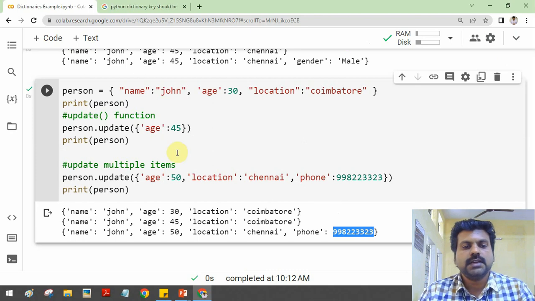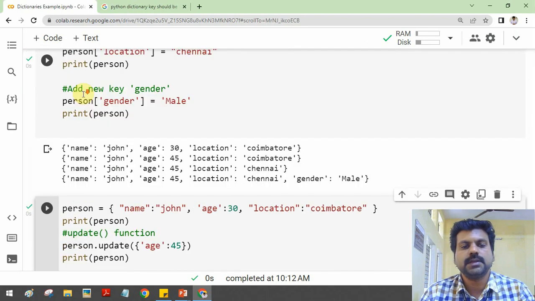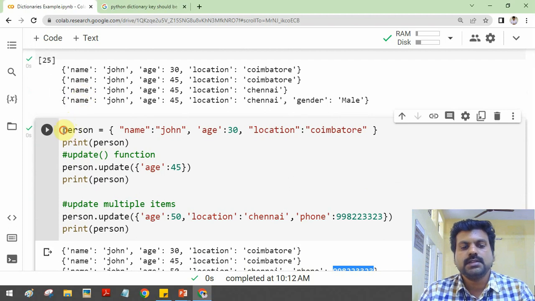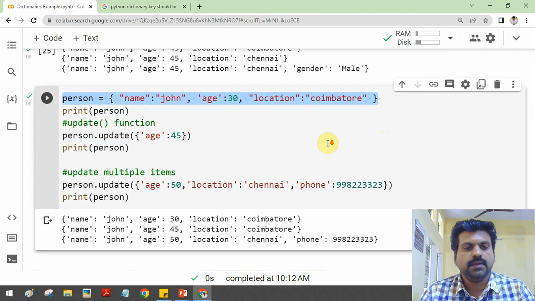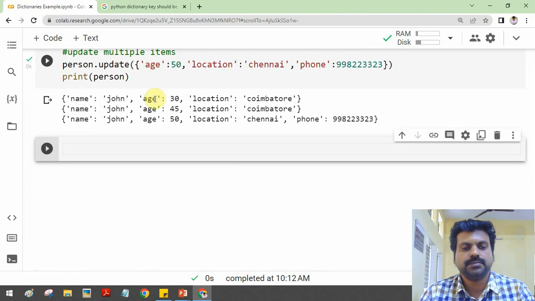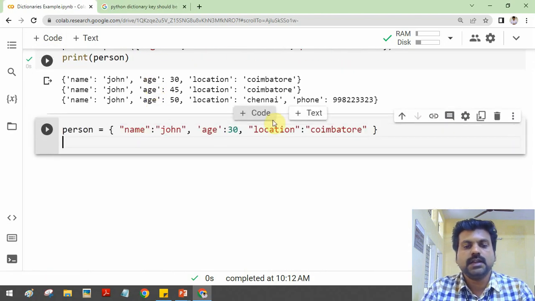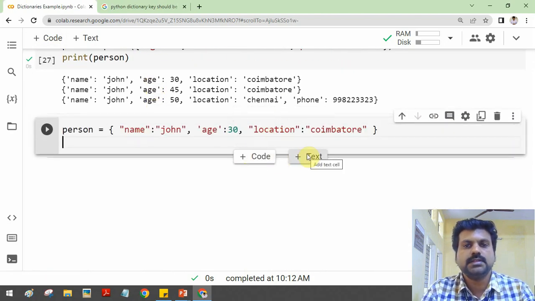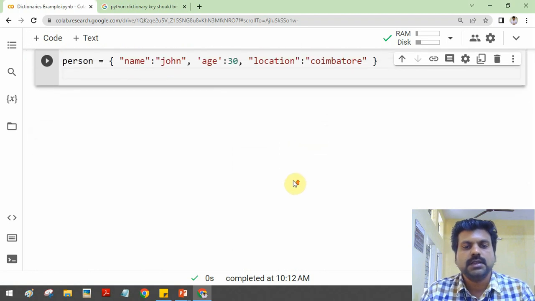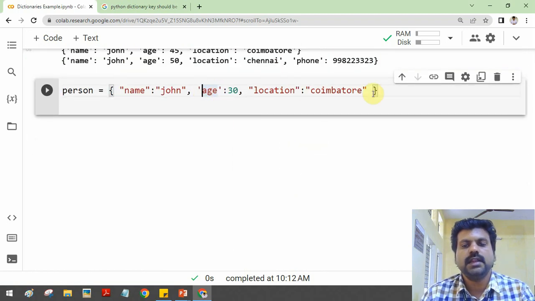Okay, so let us understand how to delete items from the dictionary. I'll take the same dictionary, copy it, and we'll explain. Now let us understand how to delete some entries in this dictionary. For example, look at this. Here I have an age. I want to delete this age.